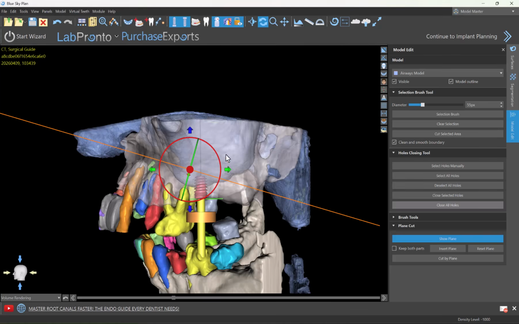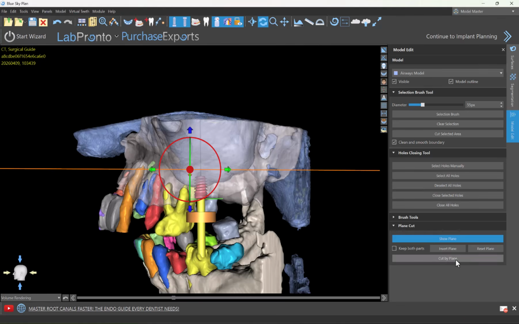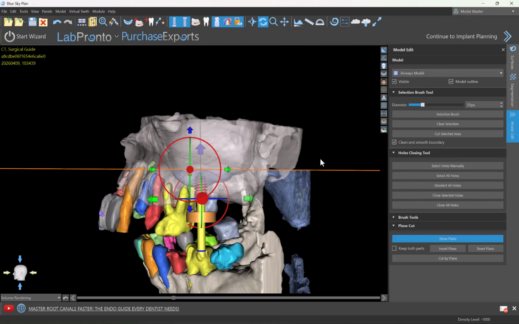Okay, so we could see our airway segmentation, we could see our implant, and we could use the widgets on screen to just rotate our plane. So let's say I want to do my first plane cut like this. So I have show plane visible, confirm that the correct model is selected, so airways model is correct, and now cut by plane. So we can see it's removed everything above the plane.